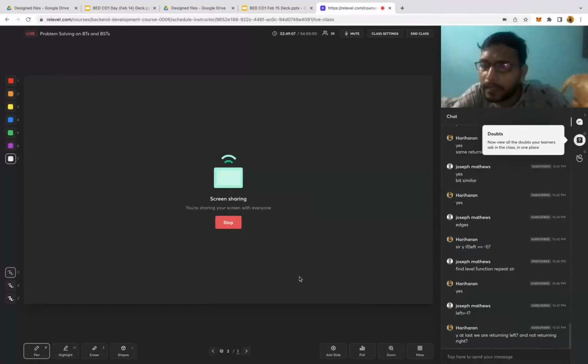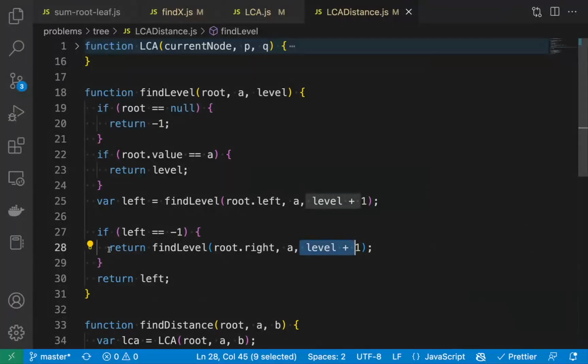Why at last are we returning left, not returning right? We are returning both. You see, we are returning both.